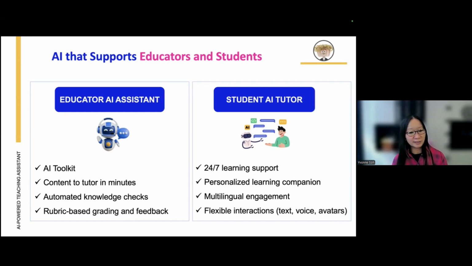For students, it's like having a tutor in their pocket. So it's always available, adapting to their needs with multilingual support, voice or text-based interaction, and even talking avatars. So it's really human-centered AI that makes teaching and learning much more engaging, more personal, and more scalable.